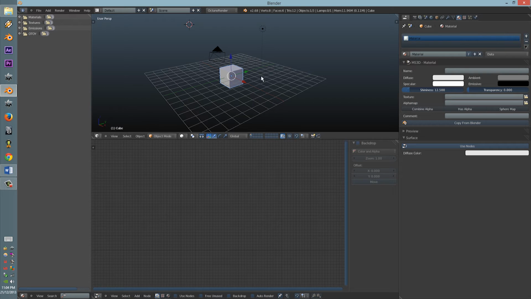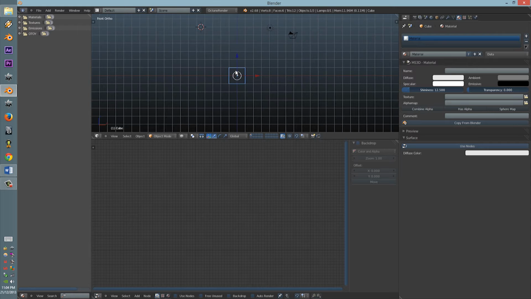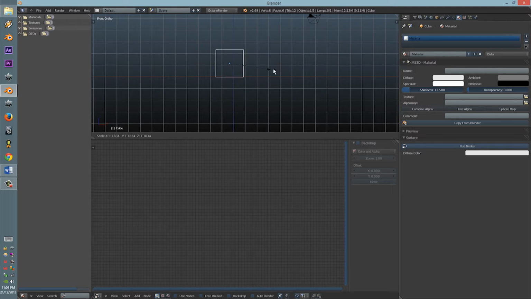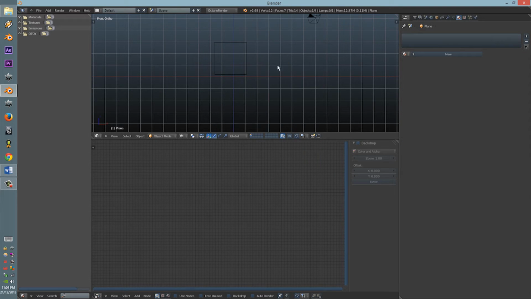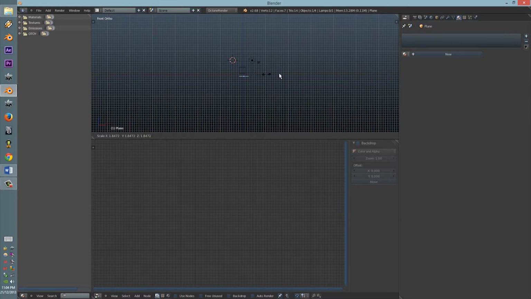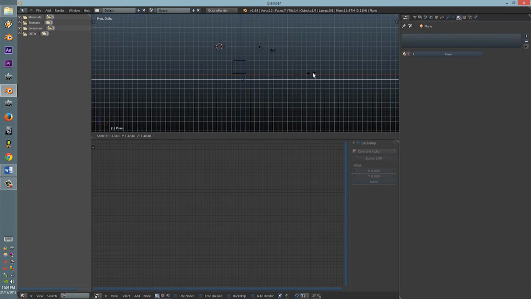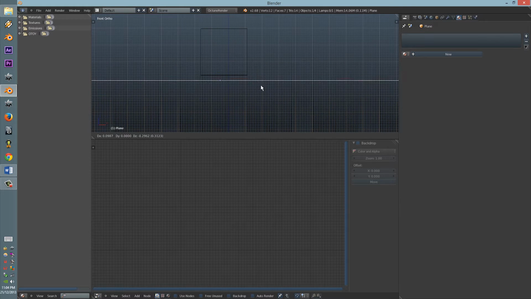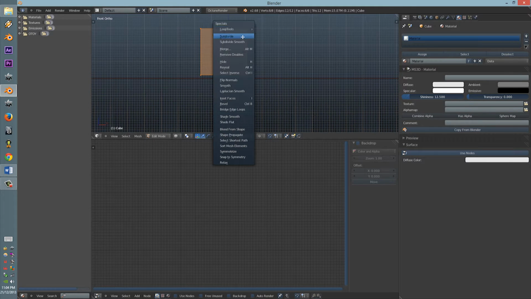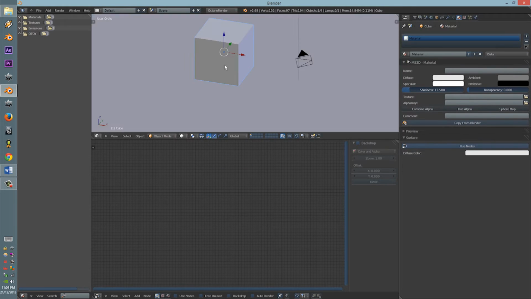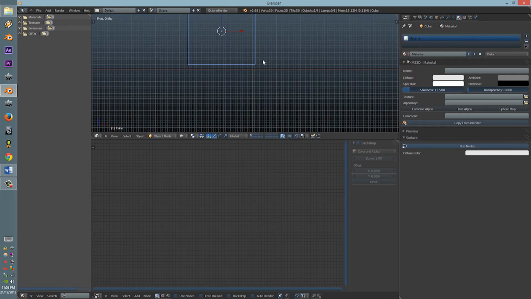Alright, so we're going to do the Rust node now. The Rust node is very, very cool. So let's just add a plane and a cube. Now we're going to have to subdivide it to really bring out the Rust node effect. Actually, that's a bit too much subdivision. About that will do.